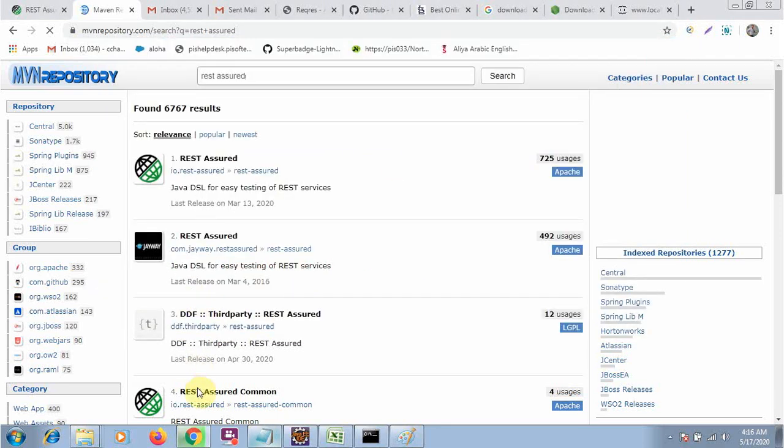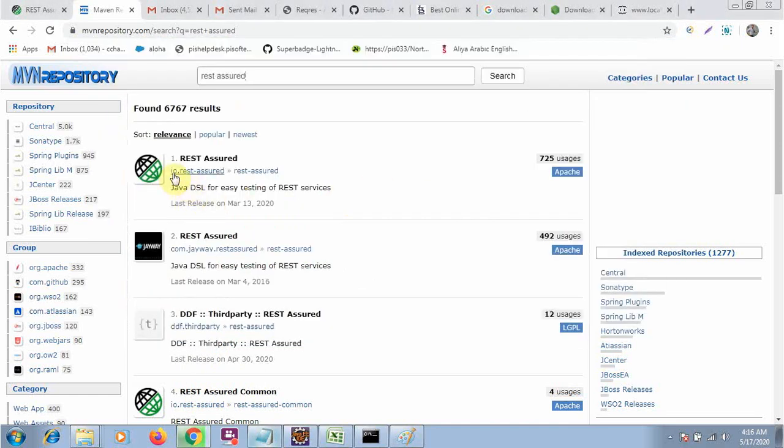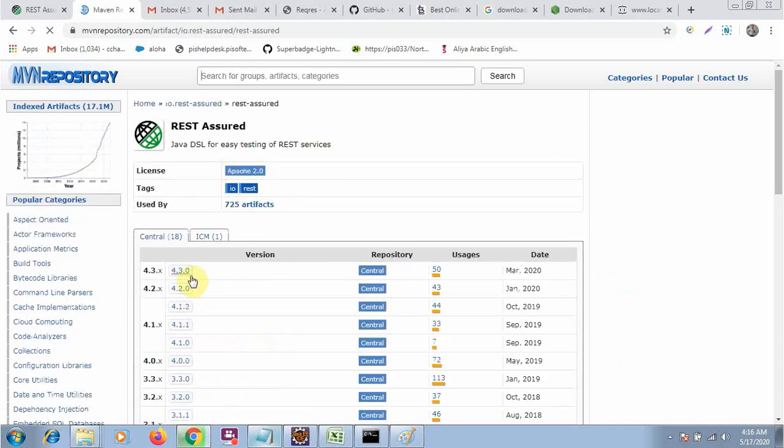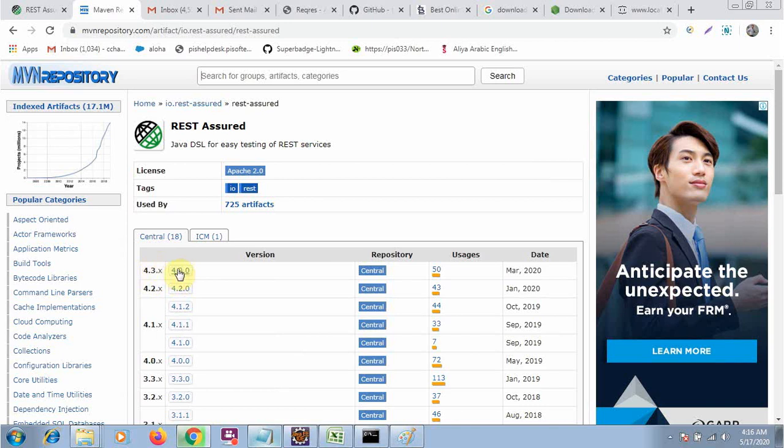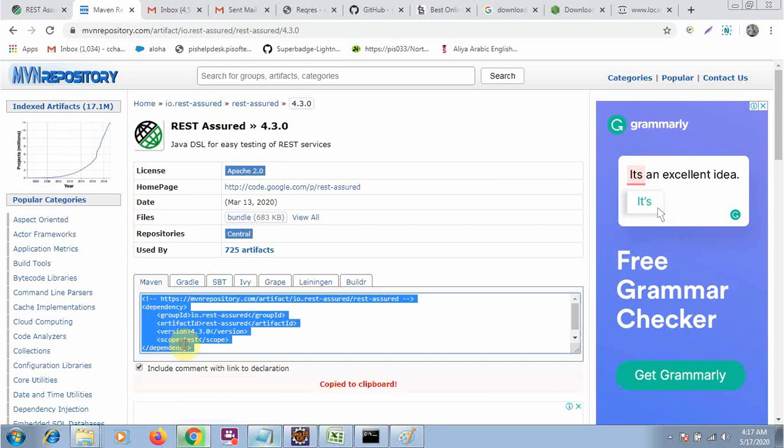So you will get a lot of options. Always choose the one which has this package, like io.rest-assured. So this one, io.rest-assured, is the main thing that we will use. Okay, so choose this one, and here you will get some options. I will use the updated one. Also, you can see the different build tools we have, like Gradle, SBT, Ivy, Grape. So for Maven, the dependency is this one.